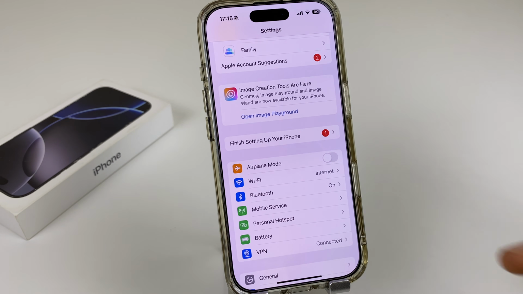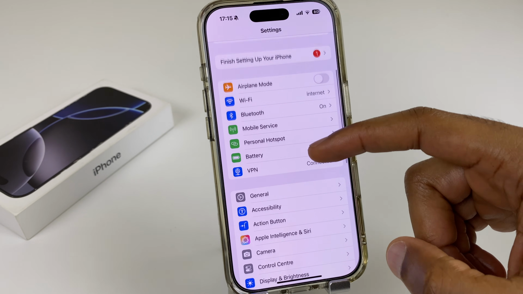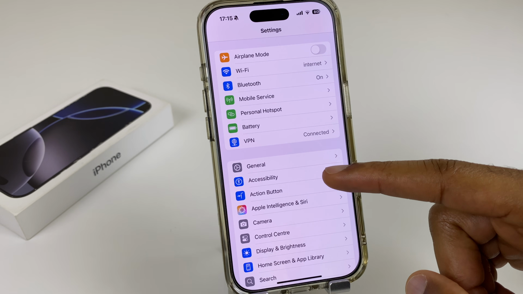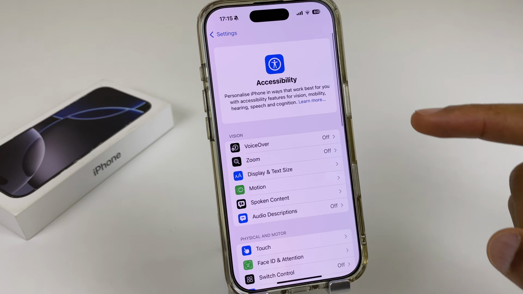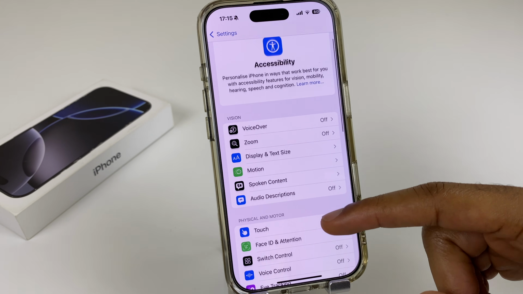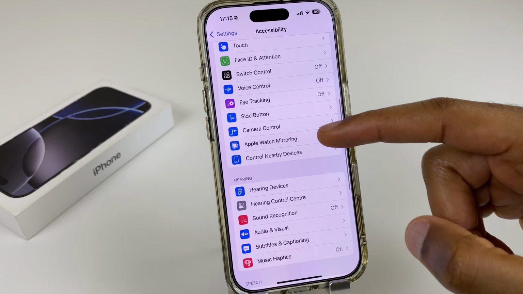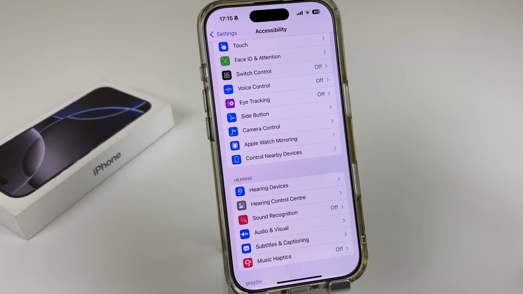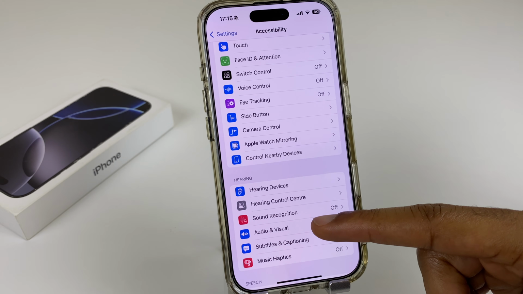From the main settings window, we scroll down and go to accessibility. In accessibility, scroll down again. This time, look for the hearing section and we go to audio and visual.